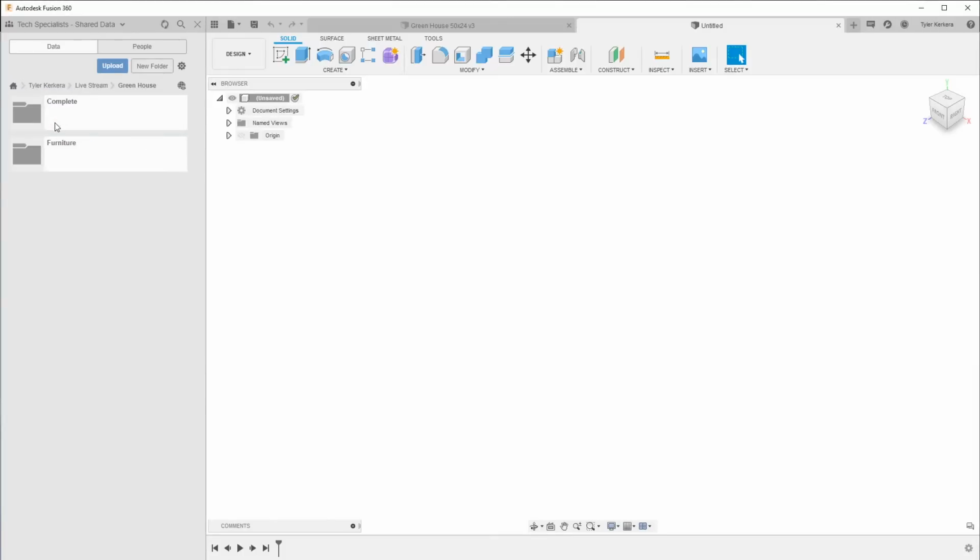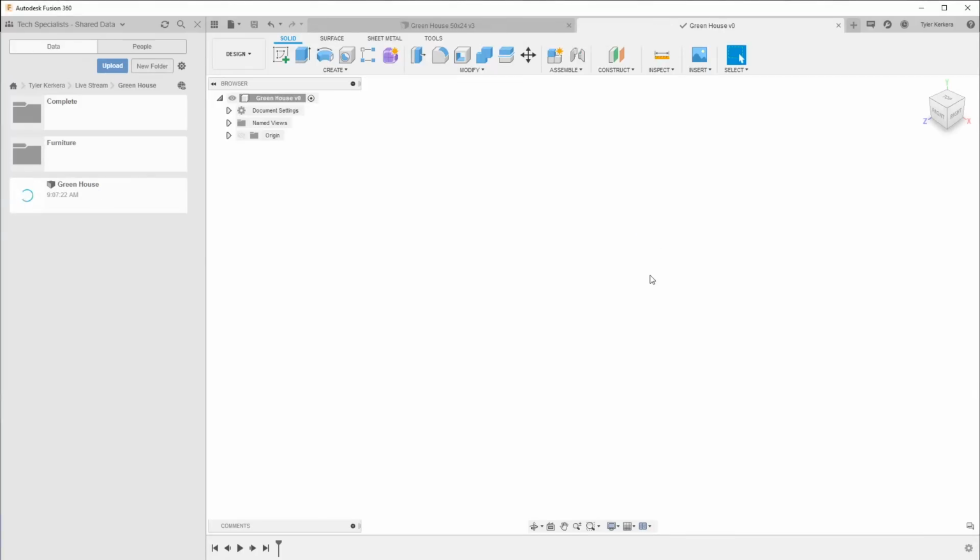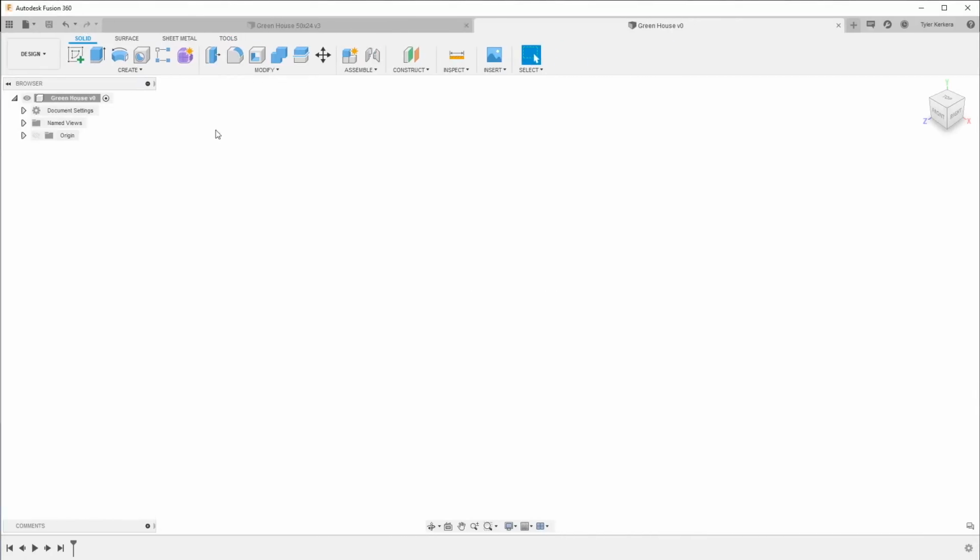I'm going to get back to a better place in my data panel here, and I'm going to start by saving this project. Call it the greenhouse. Perfect. Now, I think the biggest part of a project of this scale is organization, and your understanding of components is a huge, huge part of that.